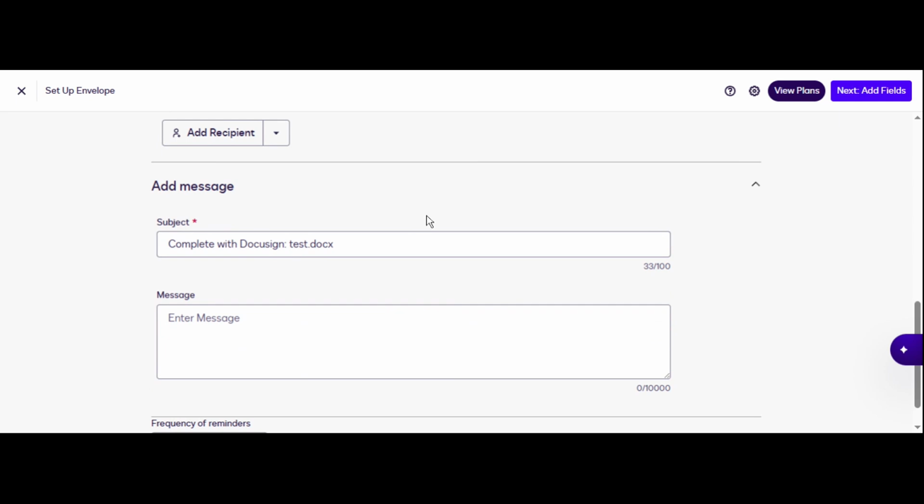After adding your recipients, click on Add Message. Here, you can customize the email subject line and include a personal message. This is a good place to briefly explain what the document is about and provide any important instructions for the signer. A clear message increases the chances of your document being reviewed and signed quickly.